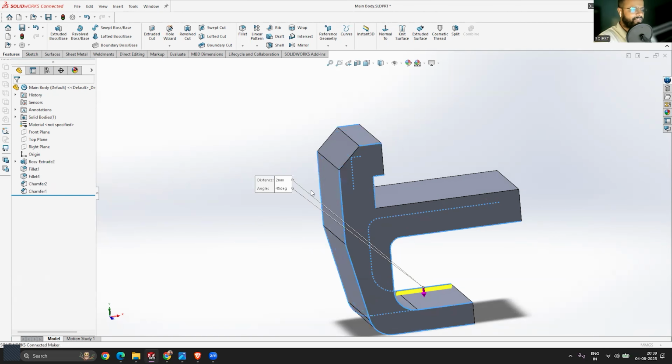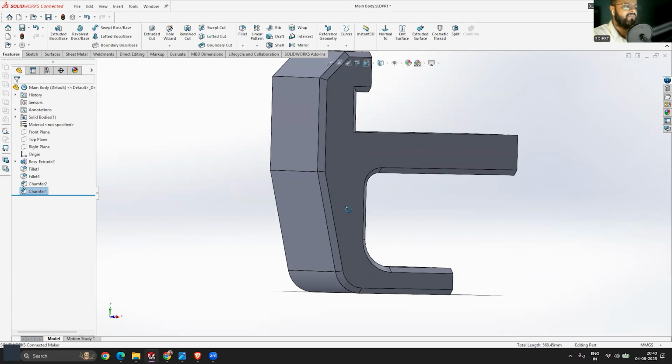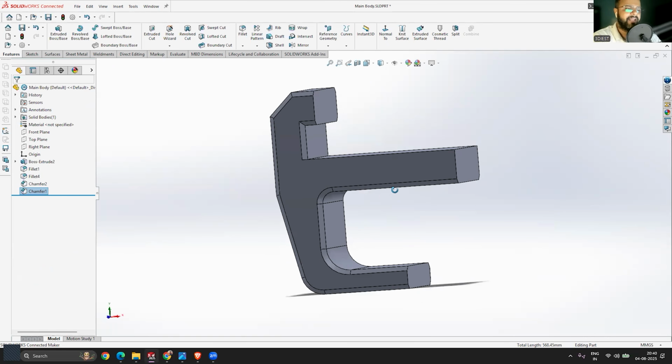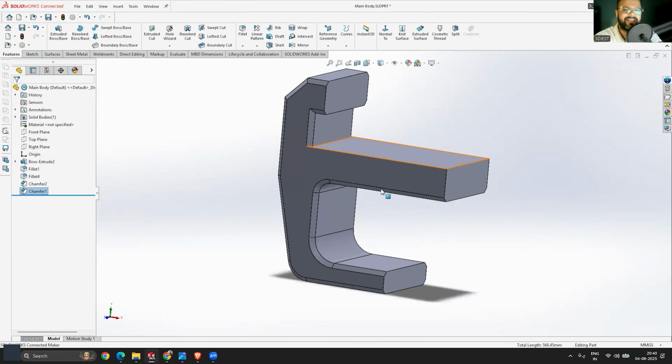We'll edit this feature and we'll add these edges as well. Now this is our result. Now up to this point, any one of you have any questions? Simply I have applied chamfer onto the edges. So we have used 3 tools till now: boss extrude, fillet, and chamfer.